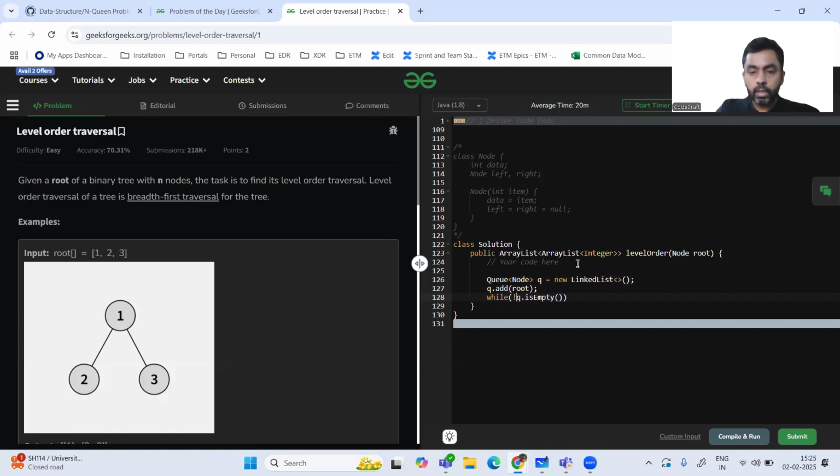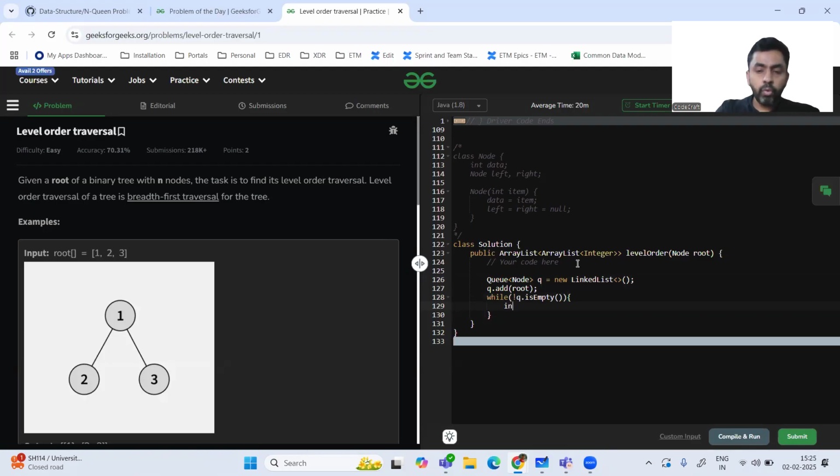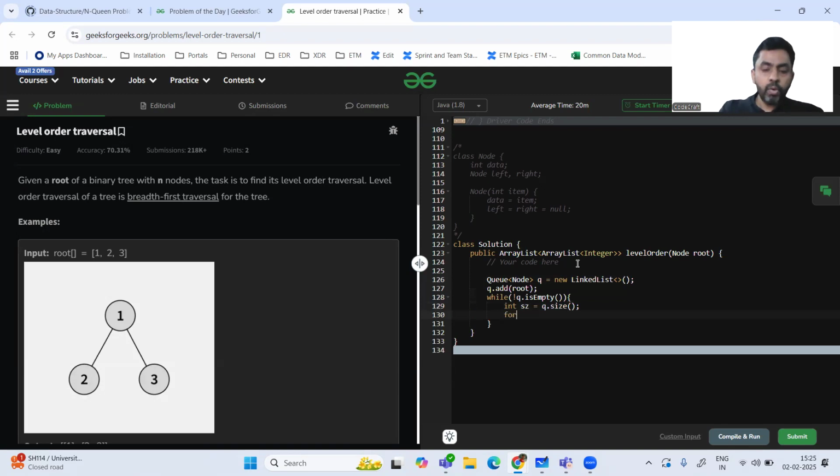And we are going to take the current size of the queue. What does the size mean? The queue size means the number of elements in the queue. So this will give the current size of the queue. Now we are going to run a for loop, int i equal to 0. Just be with me, you'll understand.